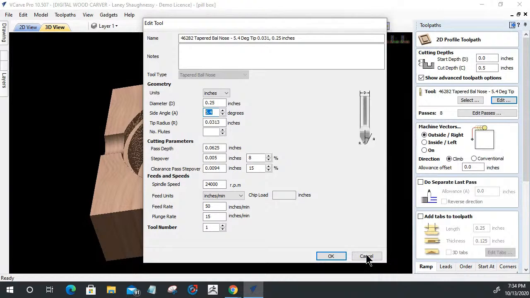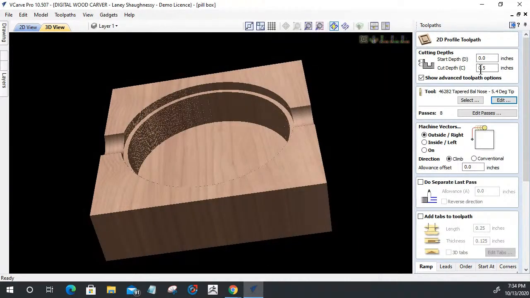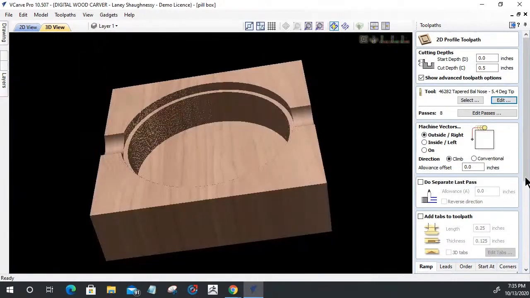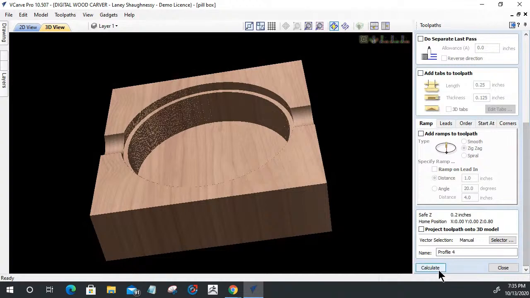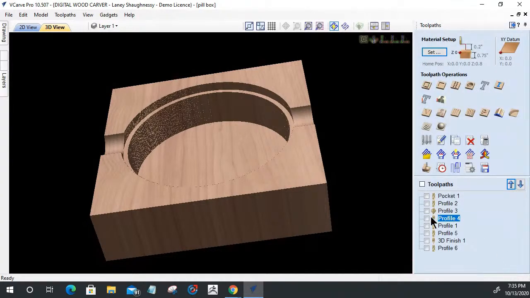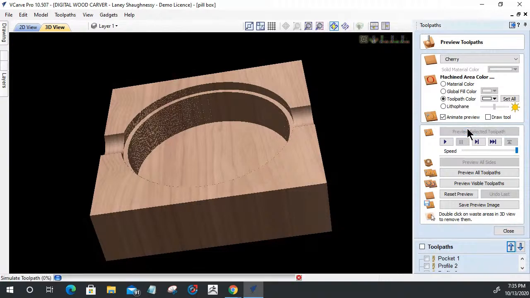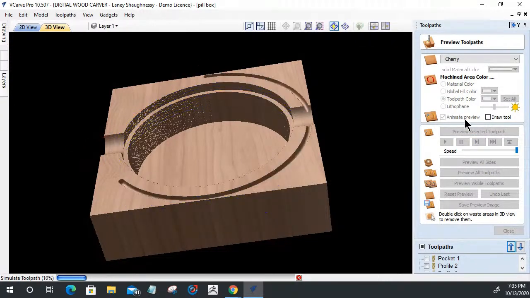So we're starting at 0. Let's hit cancel on this. We're going to have a cut depth of a 1/2 inch. We're going to use our tapered ball nose bit, and your tapered ball nose bit might have a different angle depending on the brand or whatever. Mine's 5.4 degrees. We're going to be on the outside of the cut, and this is for our outer profile here, our outer profile. And we are going to calculate that tool path, and let's preview that toolpath.